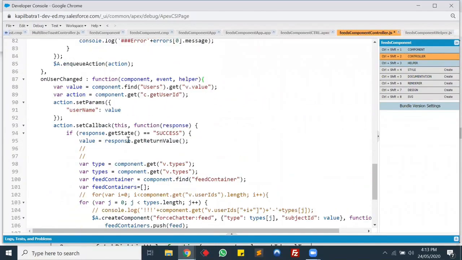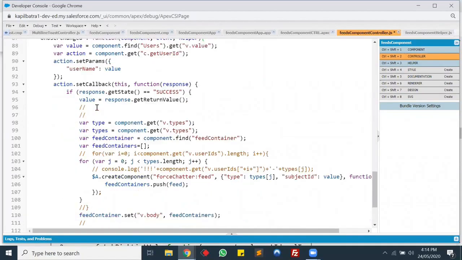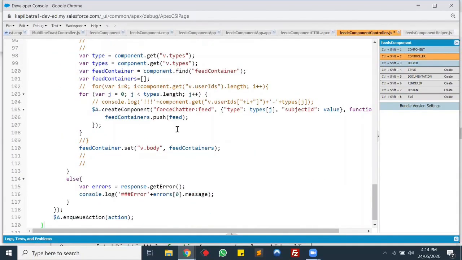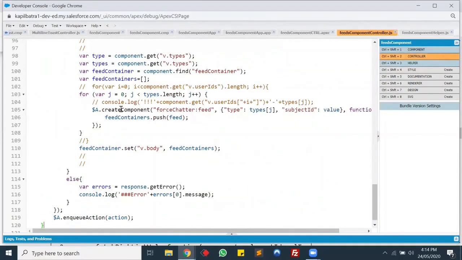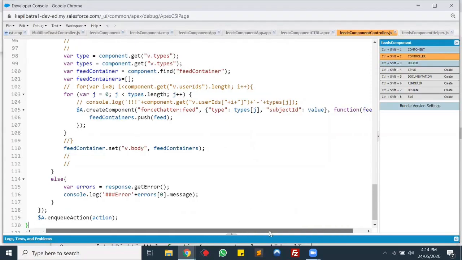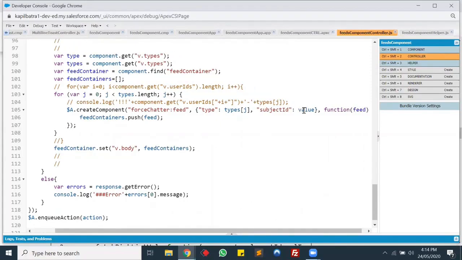So guys, I'm repeating the same functionality here, like based on the user ID, I'm getting the chatter feeds for that particular user. And guys, as you know, there are so many types of that particular feed. As you can see, there are bookmarks, company, direct message. So I am getting each and every type one by one using a loop here. In this for loop, I have created a loop to get the types, and based on that type, I'm entering my user ID here in the subject ID. So basically the subject ID will be your particular user's ID.